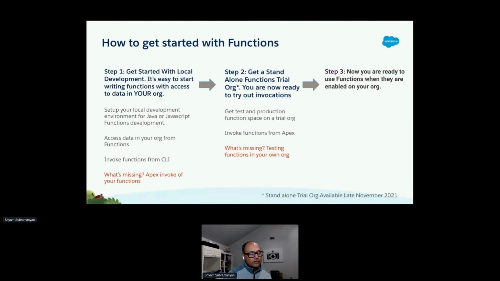All right, so I'm going to move back to this slide here and leave it on the screen. Again, you can get started with functions without need for a standalone functions trial org. You can do pretty much anything except for Apex Invoke. And then once we release a functions trial org, you'll be able to do Apex Invoke as well. So that's how you can get started. We have about 4 minutes or so for any live questions that Varad and I would be happy to take.